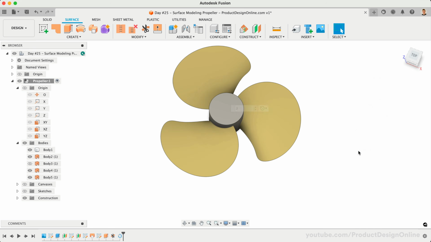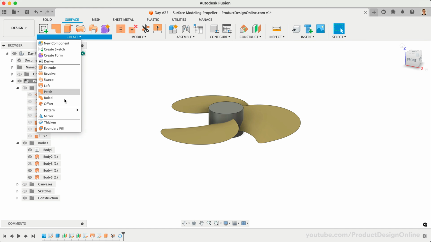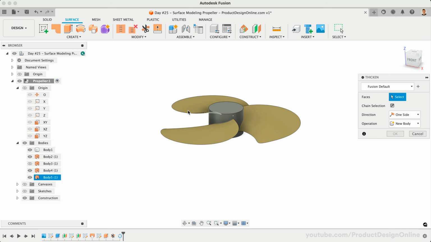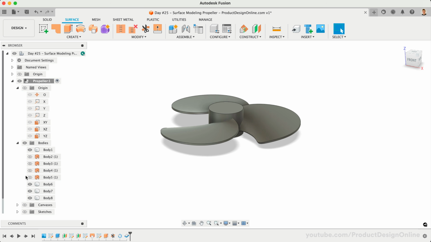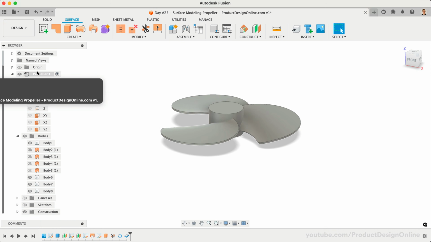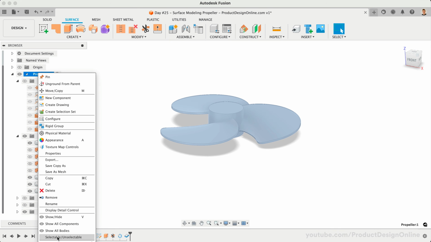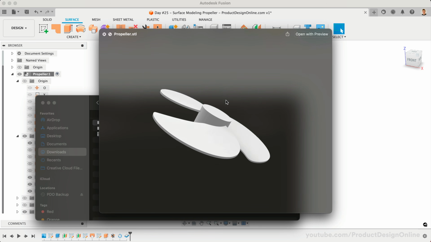We can finish the model by converting our 3 surfaces into solid bodies. With the Thicken command, select the desired surfaces and define the desired blade thickness. This results in a single solid body for each blade, resulting in 4 solid bodies in our browser. If you export the component again, you'll find the blades are included as they are solid bodies representing real volume.